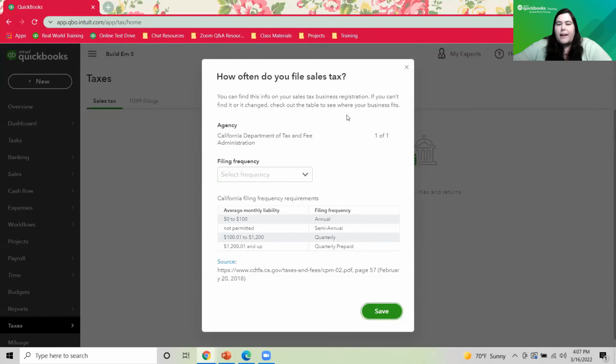And you're going to be prompted to actually select a filing frequency. The reason QuickBooks prompts us to select a filing frequency is so that the sales tax center, which I swear we will be in just a minute, can show you what's due in each state for each filing period. Every state has different requirements for how often sales tax payments are made, and having that correct filing frequency is going to help QuickBooks get it right.